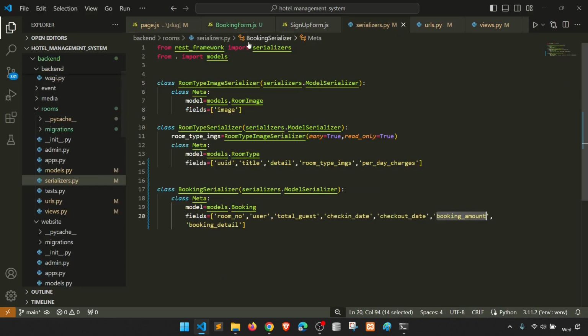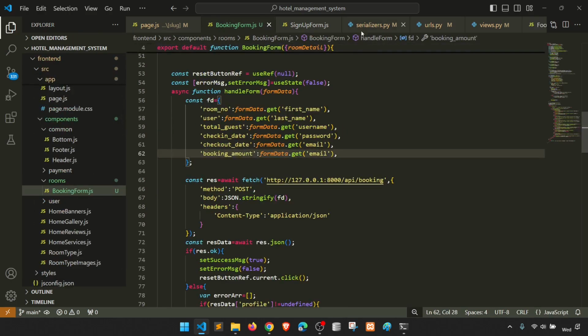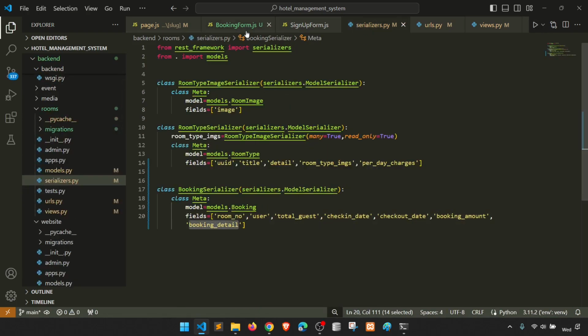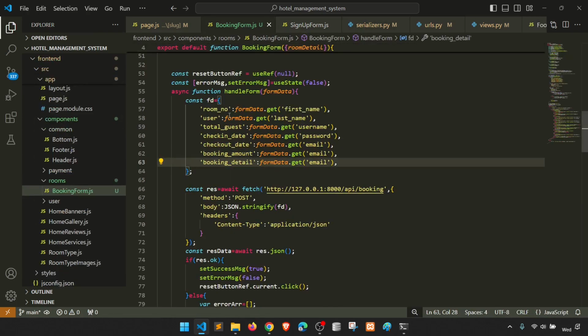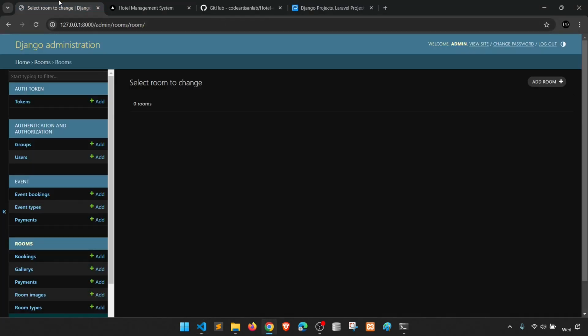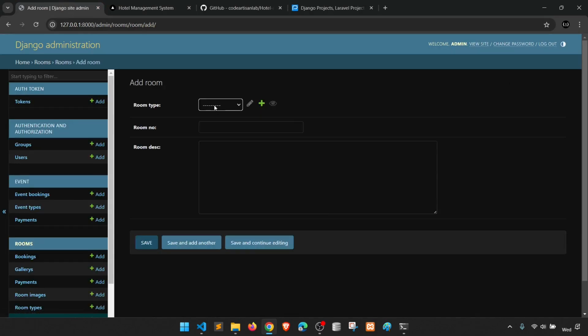Where is that? Booking amount. Another one is booking detail, right? So booking detail, here we are. Okay, so room number. First of all we need to send the room number. One thing that we have missed here is we need to create the rooms for the particular room type. So here in the admin, I will add the rooms.